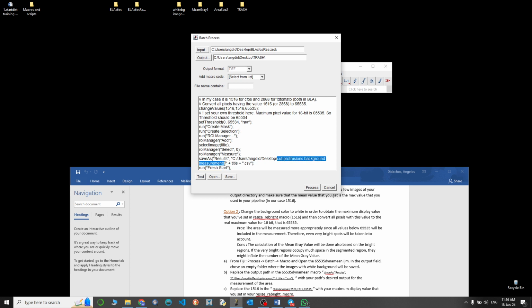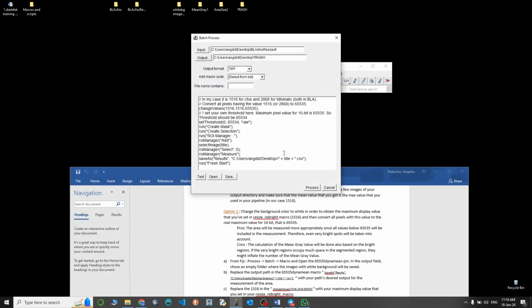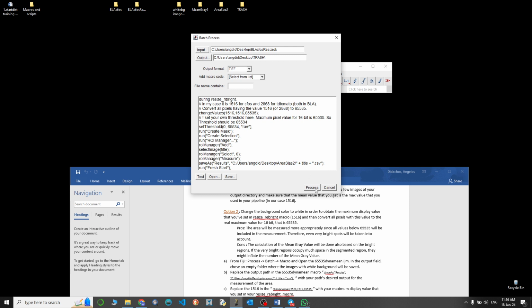I also have to change the path where the results will be saved, and in my case, the only thing that changes, you can also see again from the path here, right? The only thing that changes is this part. Be very careful with the slashes and the symbols. If you mess something up, then it's not going to work anymore. But now it should be fine, so let's try.